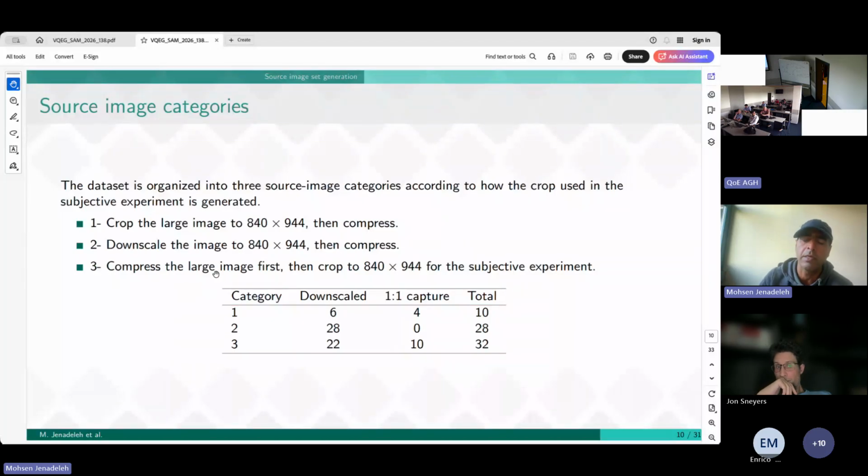So the metric is computed at these three resolutions. Two of them are 840 by 944, and one category that includes 32 source images and all encodings has the original resolution. That might be 4K or 2K or whatever. In any case, for computing the metric, we always use the native resolution of what was used for compression.